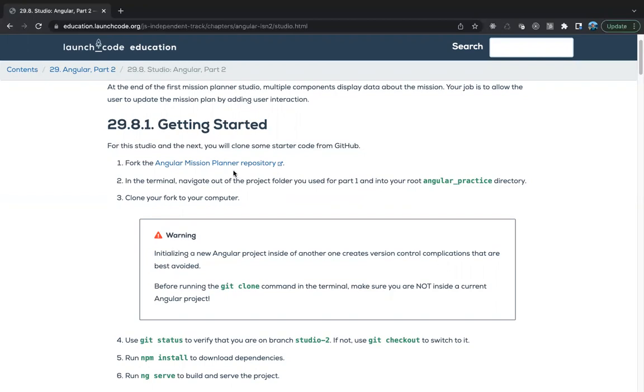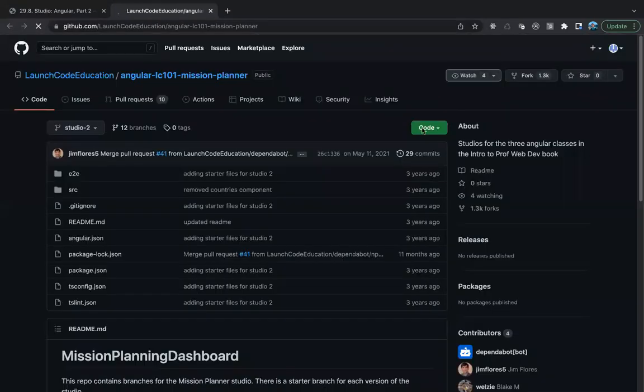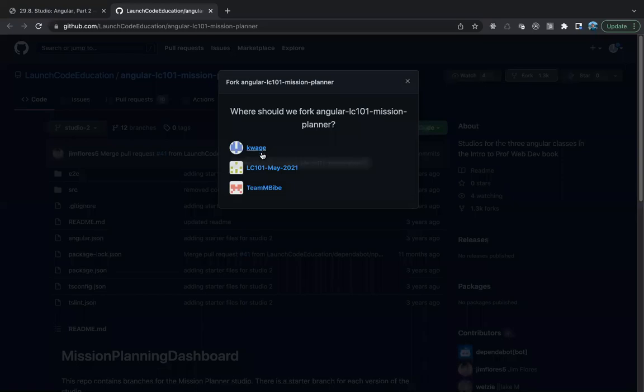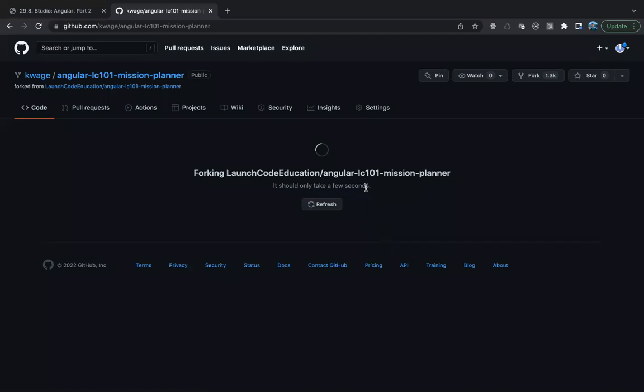Fork the Angular Mission Planner repository. I'm going to go ahead and click on that link, open up a new tab, and go over here to the code. Timeout, almost forgot. Click on the fork, working on my repository. Ooh, that would have been a bad day. Do not forget to fork, because then you won't be able to push.